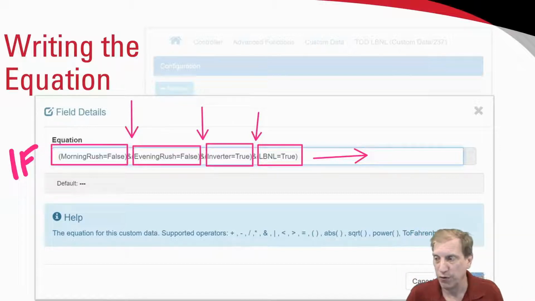So I'm going to have this drive a relay. I'll show you how to do that. But I've got to have these 4 conditions met. Morning rush must be false. Evening rush must be false.